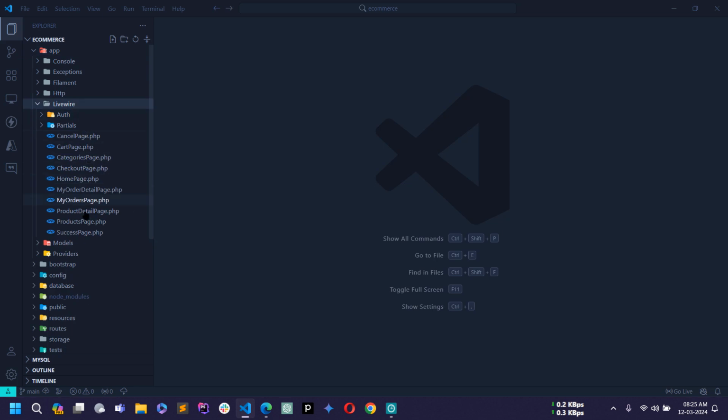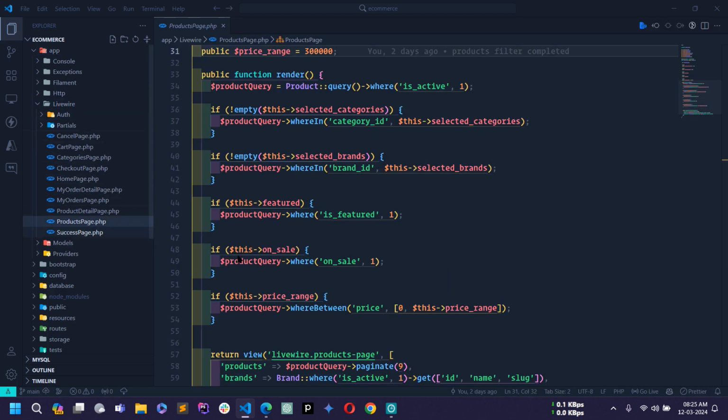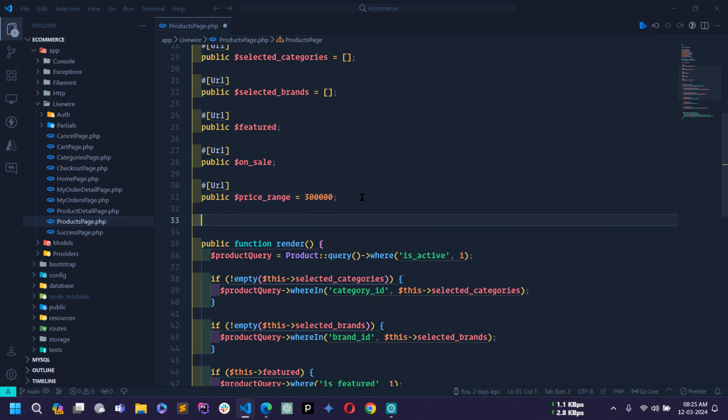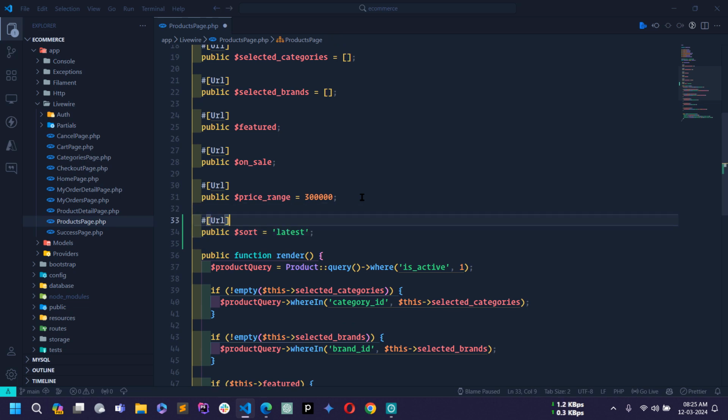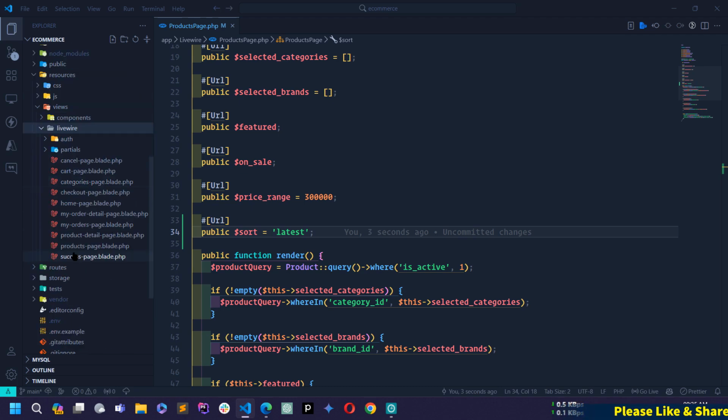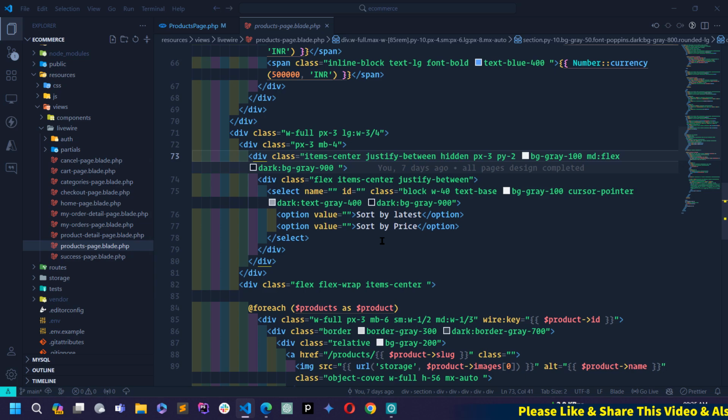Okay, so I will go to this Livewire directory, then this ProductsPage.php file. Here I will define one more property for sorting. So here I will write public $sort. By default I will give it the value latest, and I will also use the URL attribute on this property. Now next I will open the blade file of the products page. So just go to resources, views, Livewire, and this is the blade file of the products page.